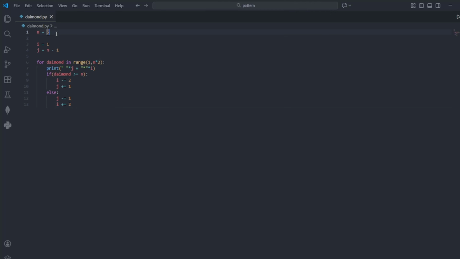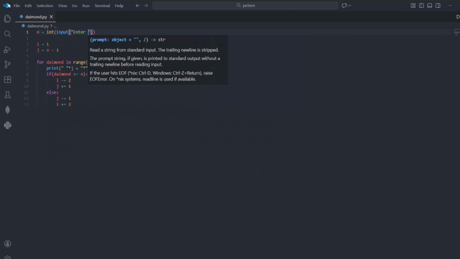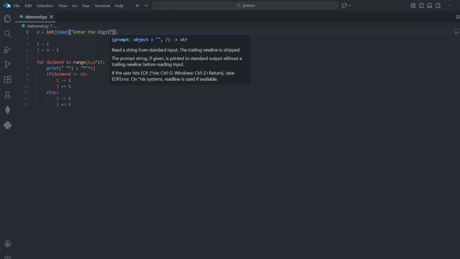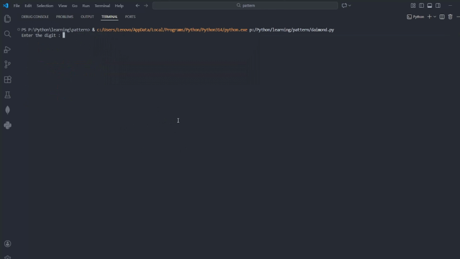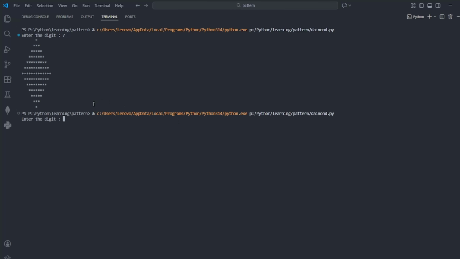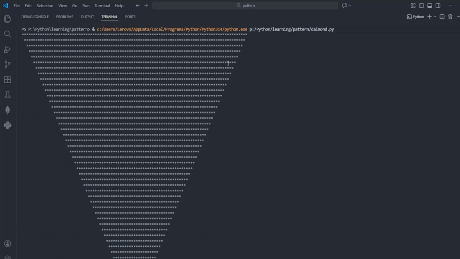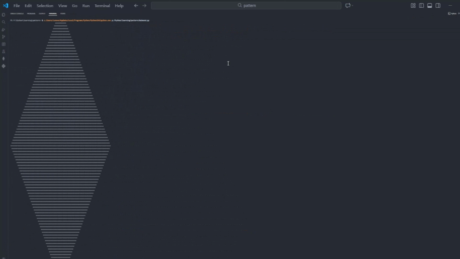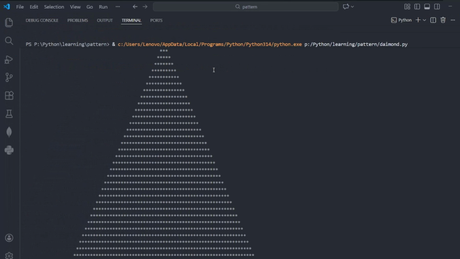So let's make it dynamic. Integer input, enter the number. Simple. Let's run this. We would say 7. Yeah, it is making the pattern. Let's rerun it with 10. It is making it. Let's go for 50. Let's minimize it. As you can see, it is working perfectly.